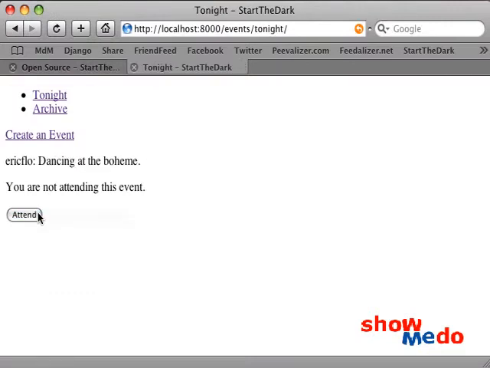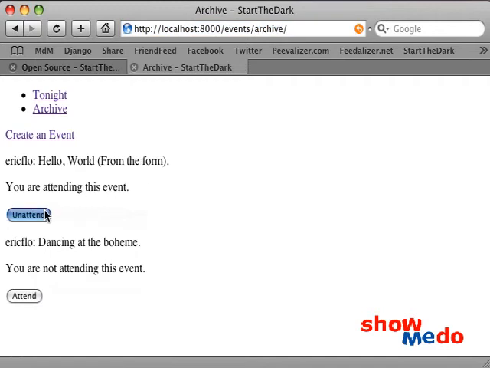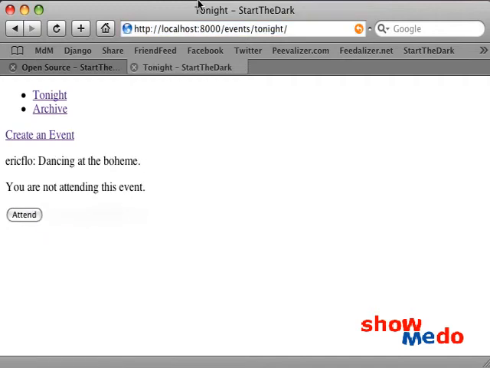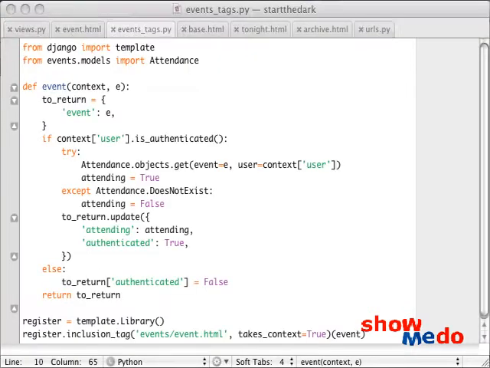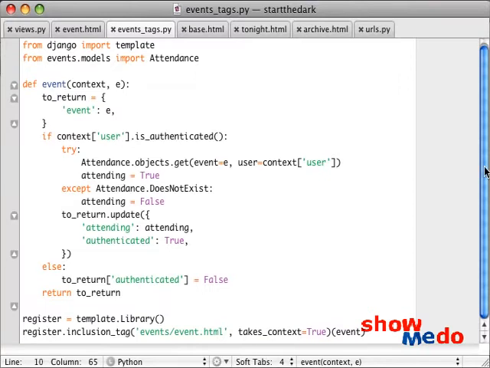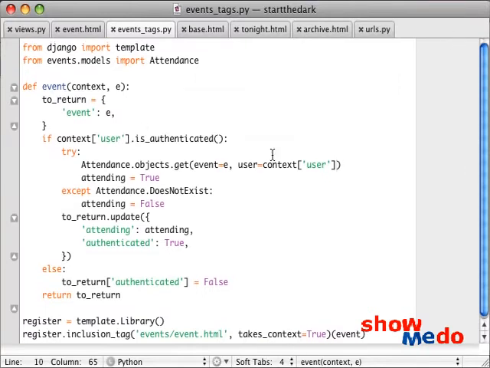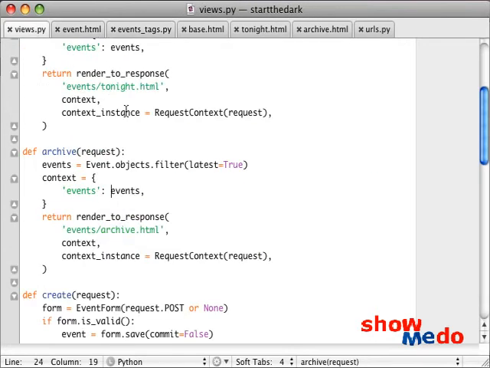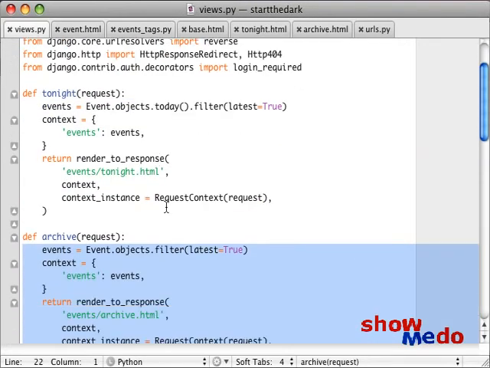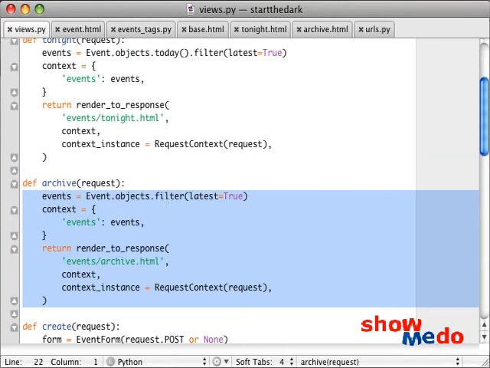So remember now, we get redirected to the Tonight page every time we do that. So if we go back to the archive and we click unattend, we get redirected back to the Tonight page. So it looks like we got this all up and running, and despite the few glitches that we had, we were able to solve the problem quite easily. So I think that I've demonstrated that inclusion tags can be very powerful and can actually save you lots of code. I mean, just look at how much code we were able to remove from here. I will be back very soon with another screencast, so stay tuned.